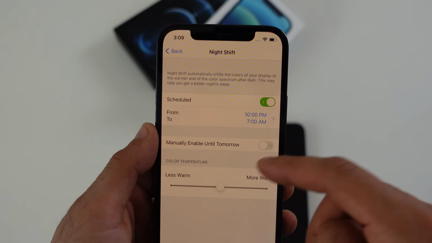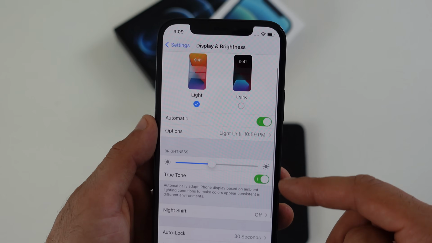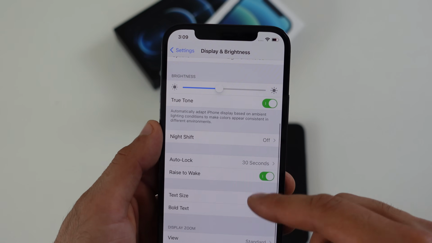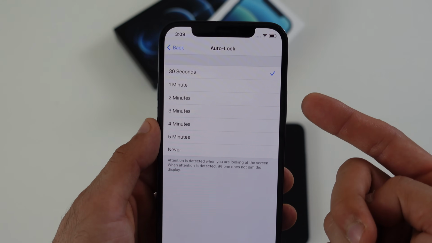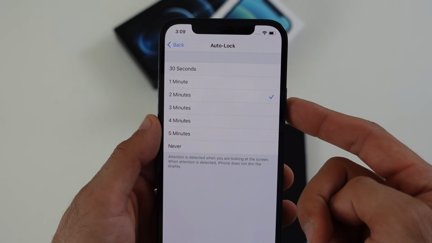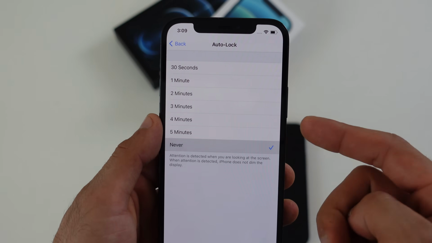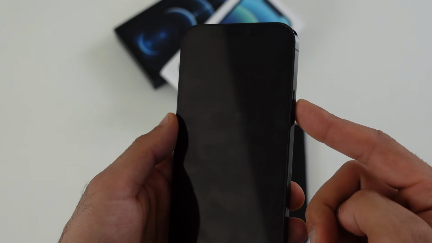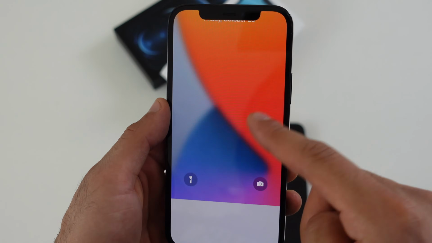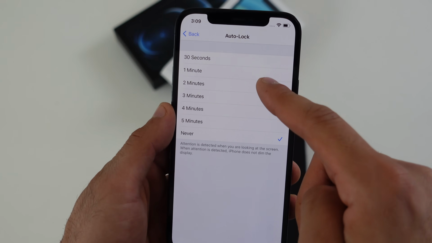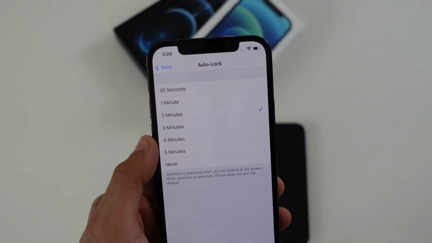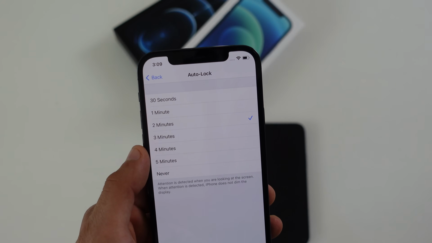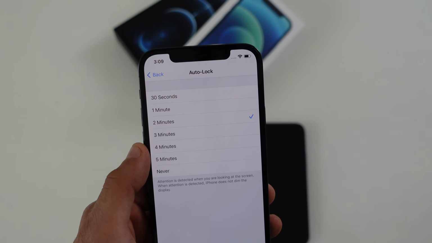Still here, an additional setting we can adjust, if we go back one, is the Auto-Lock feature. By default it's set to 30 seconds. I recommend adjusting this to at least a minute or two, because sometimes when you're reading an article, it's really annoying when the screen just turns off really quickly. You can also leave it at Never, which means you have to manually lock the device each and every time it's not in use, so it could preserve as much battery. But in my opinion, 2 minutes or so is the sweet spot. Really, it's all just personal preference, so experiment with Auto-Lock.